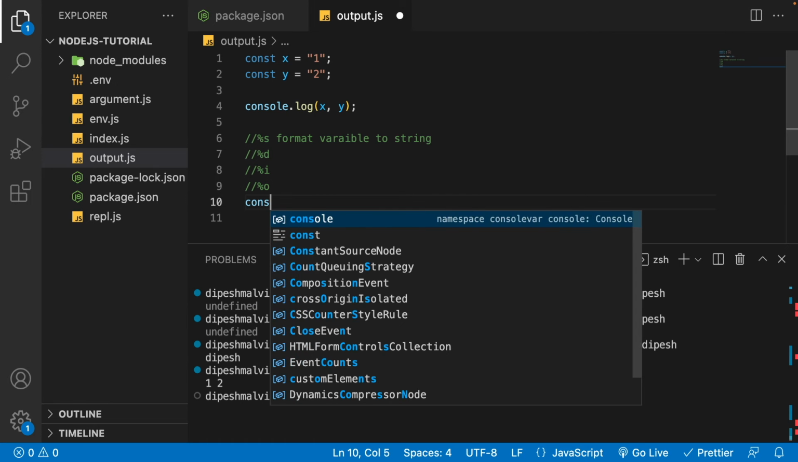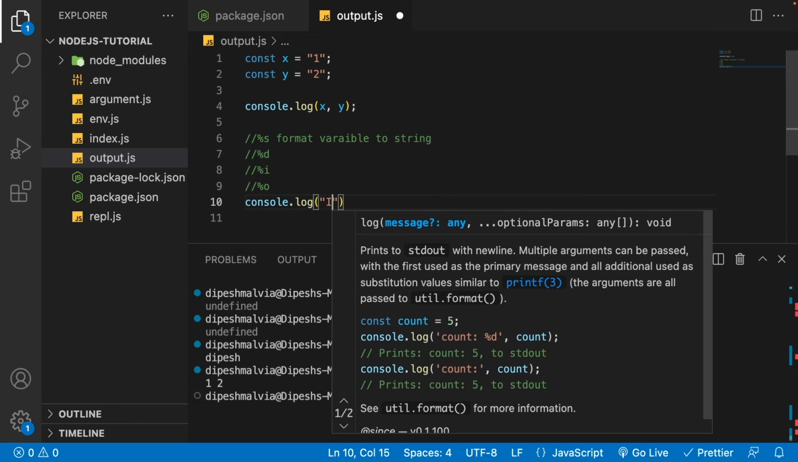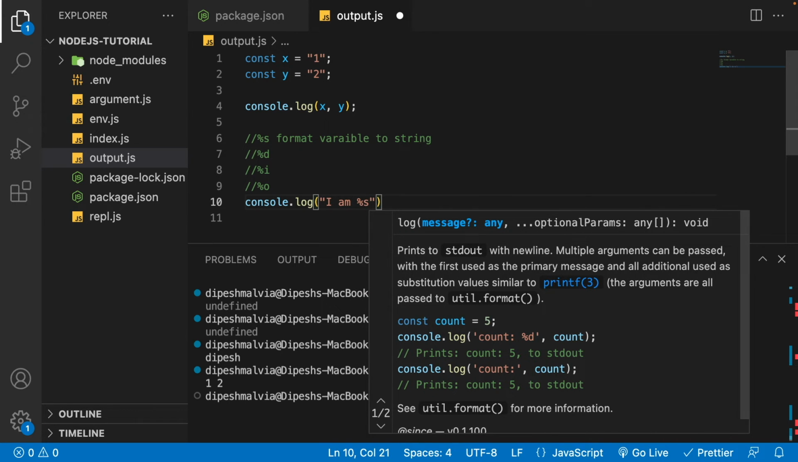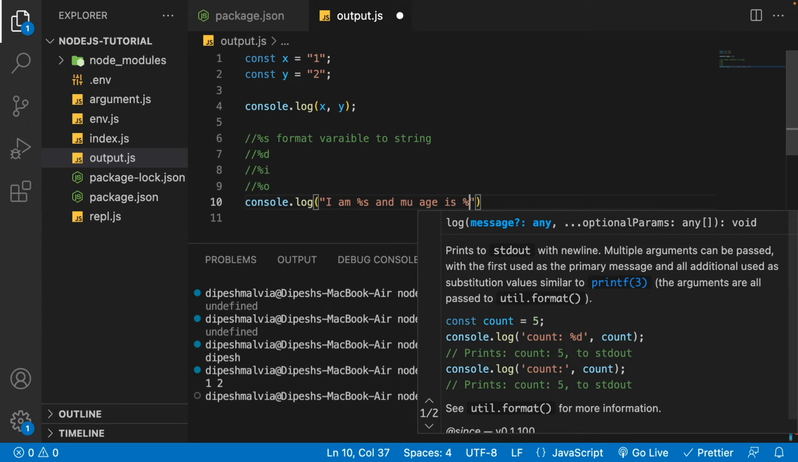So let me have a console.log, and here I'm going to write "I am", so I'm going to give a name here. "I am the page", which is a string, and my age is %d, all right. And now I want to pass the values. So the first value is my name, the page, and the second is my age. So let me pass the age as 25.